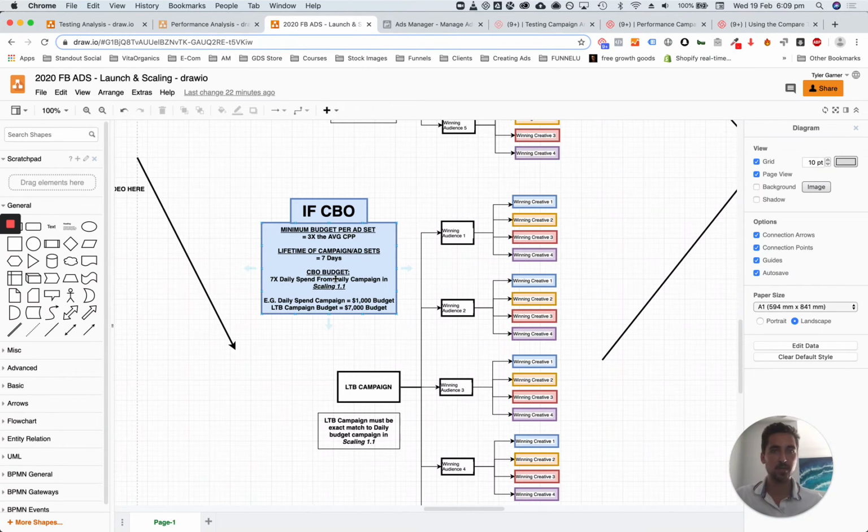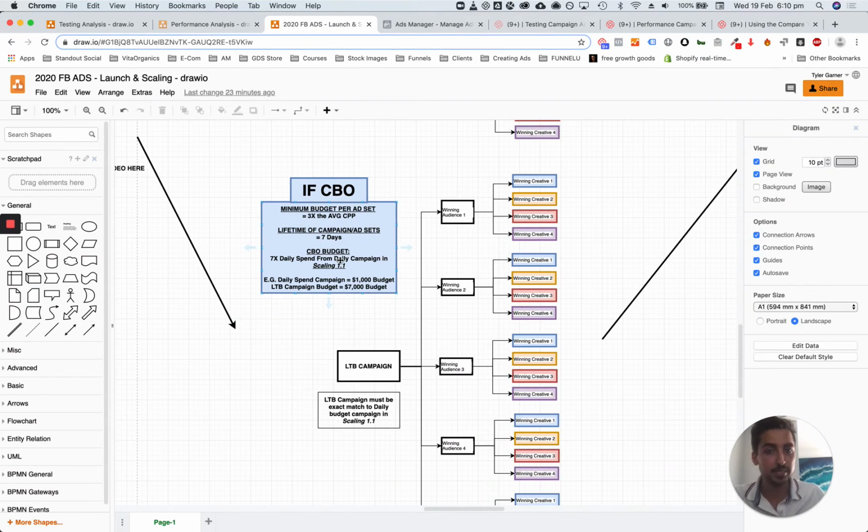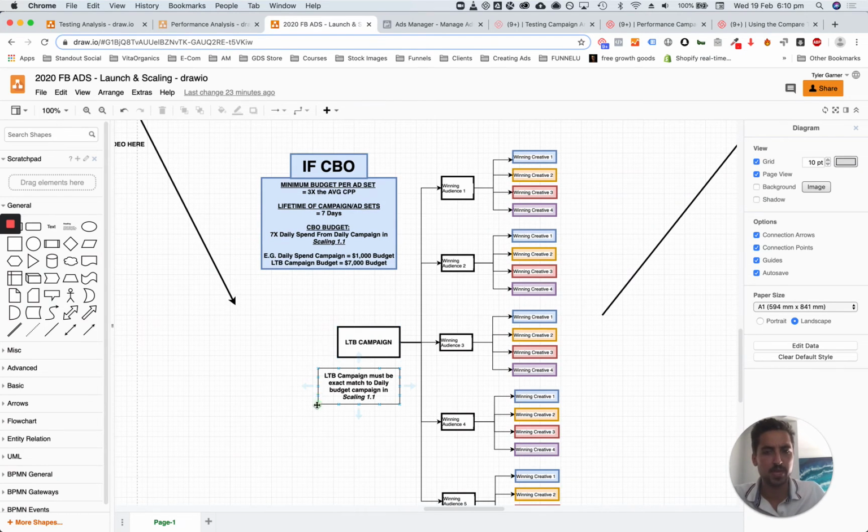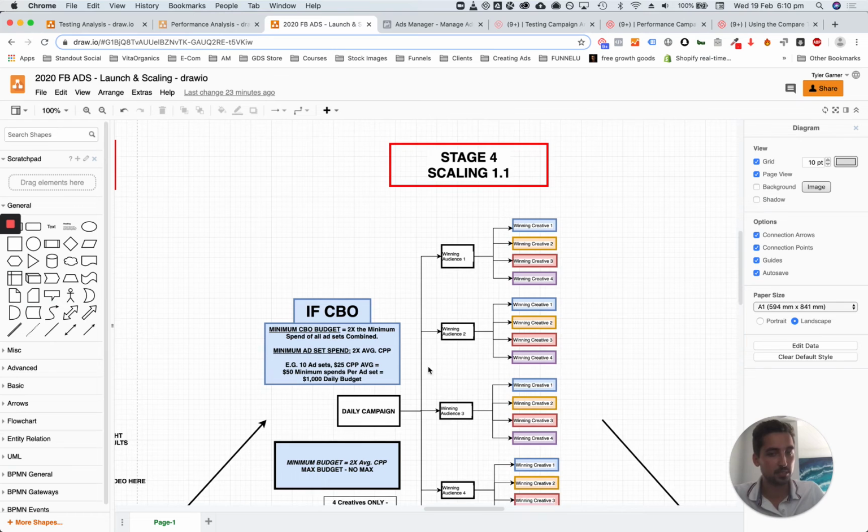So instead of spending $1,000 in one day, you might spend only $200, $300, $400 because you've got rules set up as it is. And then the next day it knows it can spend up to $1,600 just to level things out. So it's going to spend more on the day that's good and less on the day that's bad. That really shouldn't need more explanation than that. But once again, if you've got questions, let me know. Big explanation here. Once again, you're going to have this sheet, so you should be able to get that explanation. Lifetime budget campaign and lifetime LTB campaign must be an exact match to the daily budgets campaign in scaling 1.1. Literally just a direct duplication.